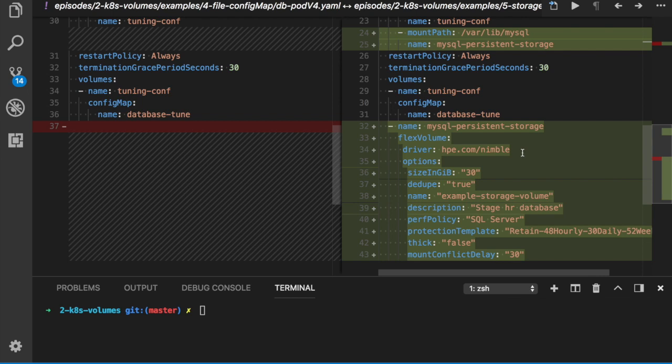What Dory allows us to do is specify the options that are available in a Docker volume create as options to the Flex Volume plugin. What I'm doing here is saying I want a 30 gig volume. I want it to be deduplicated. The name I'm going to give it is example storage volume. The description is going to say something about my database.